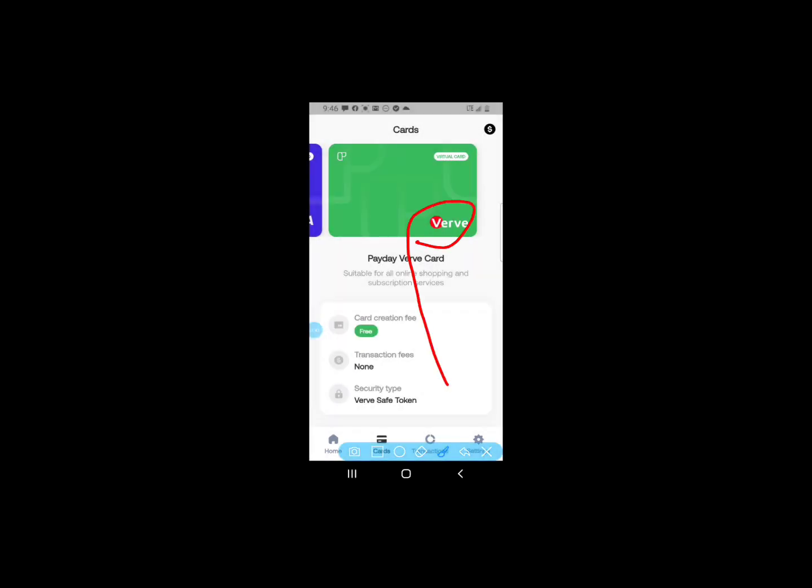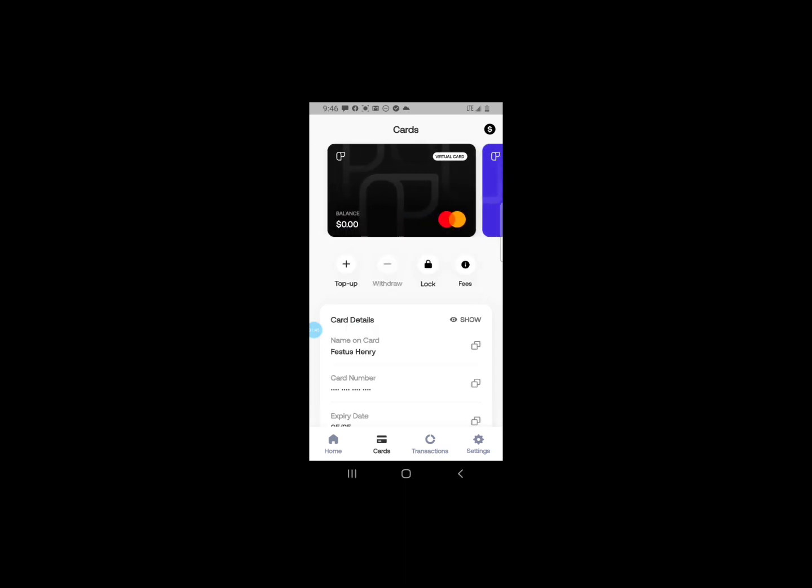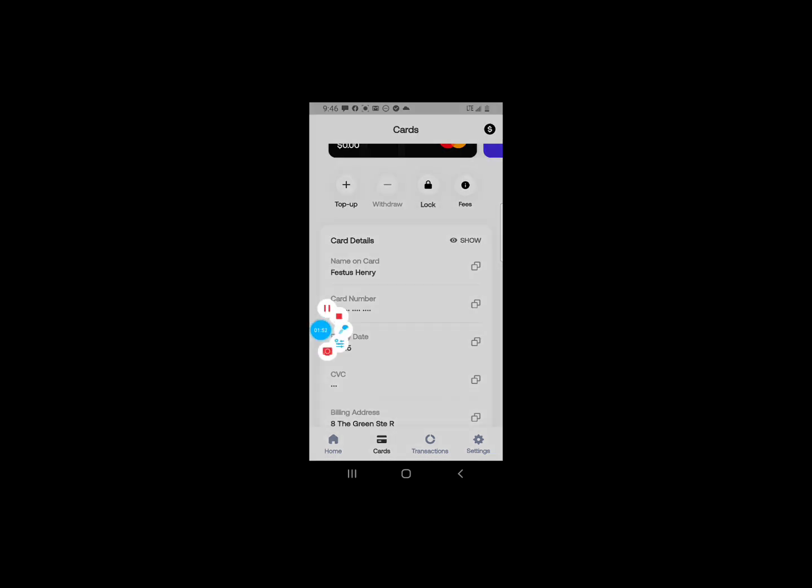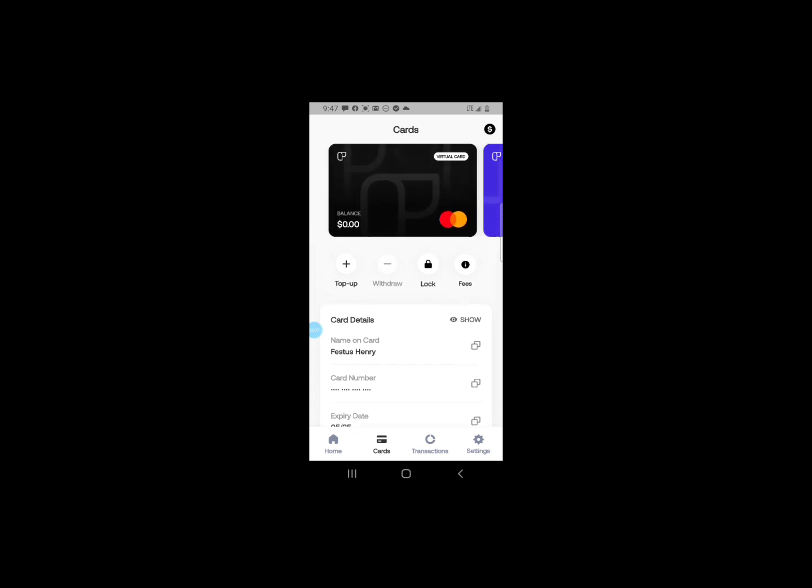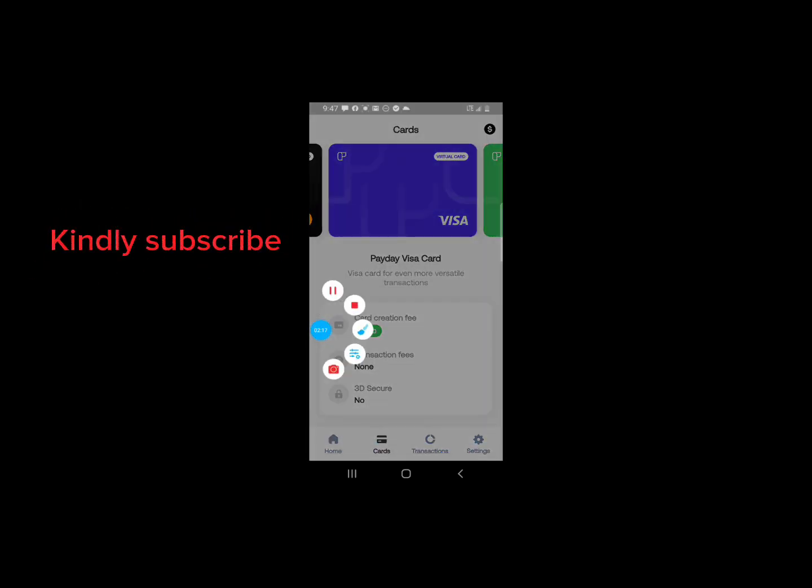Okay, so I've created my MasterCard already, and let me just take you through the processes of creating a card. If you see here, these are my card details. If I click on show right now, you see my card number will show up, the expiry date, the CVC, and the billing address, they will all show up, but I'm not going to click on it, okay, for security reasons. So now what you have to do is to create your card. I've created my MasterCard already, so let me show you how to create a card using this Visa card option.